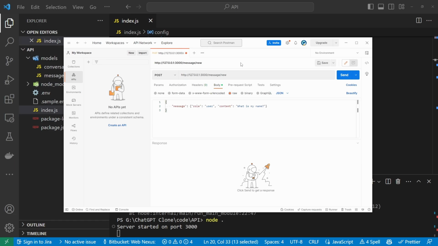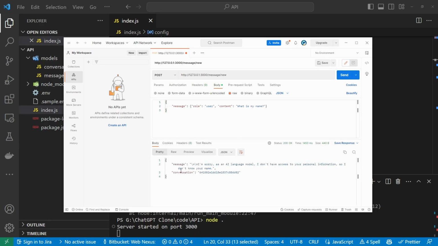So if we open up Postman, here's one that I set up earlier. We have our IP address, our port number, /message/new, and inside the body content here, I've got a raw JSON, and we're going to have message, and we have a role of user and the content saying what is my name. If we hit submit, we get, I'm sorry, I'm an AI model, I don't have access to your personal information.